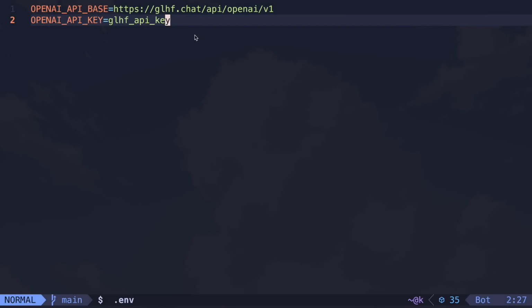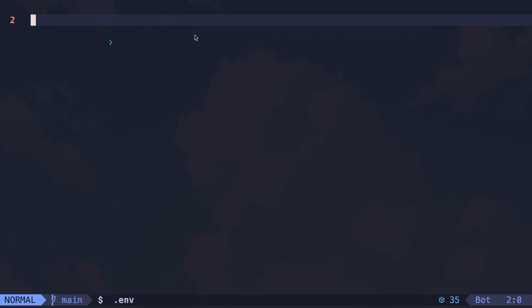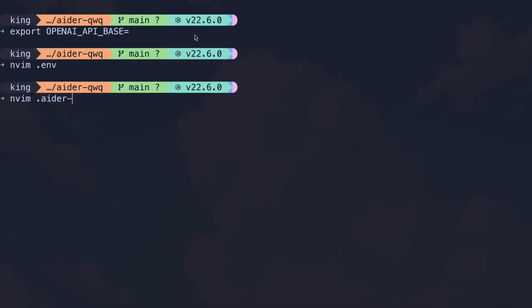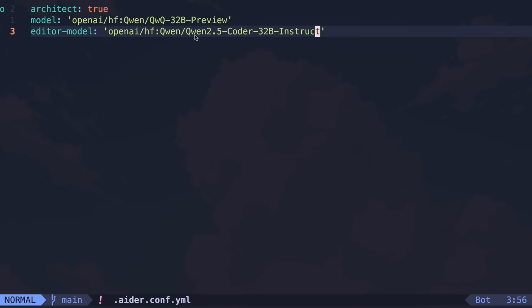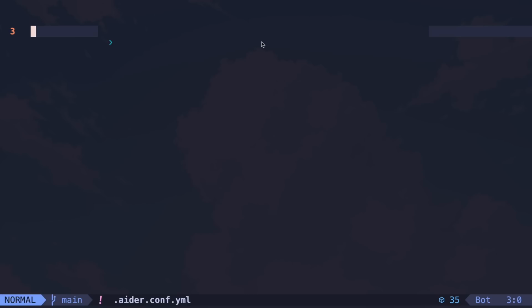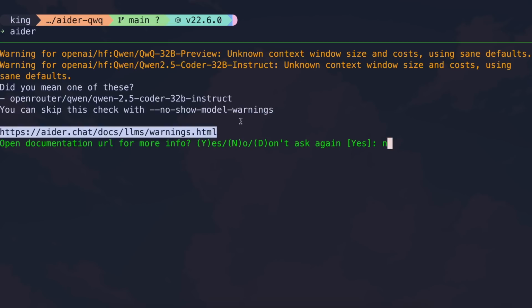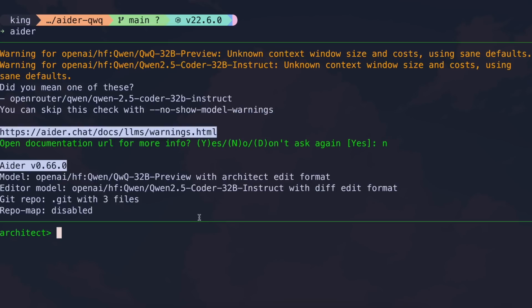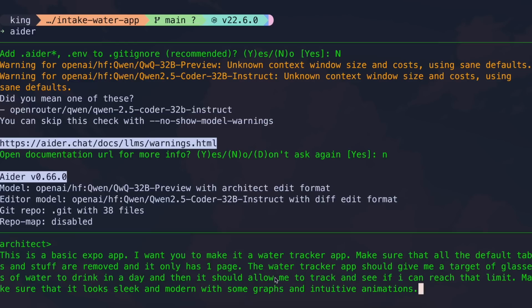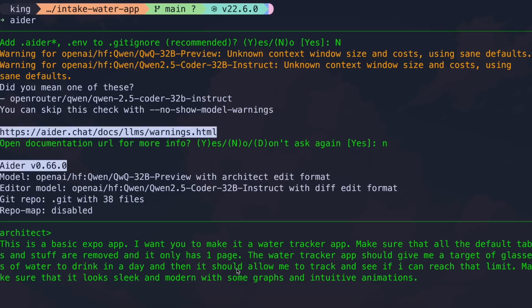Once done, you'll also need to set the architect model and editor model. So, you can create an AIDER config file, and in that, you can enable architect mode and enter the default model as QwQ and editor model as Qwen 2.5 coder like this. Once you have set it up, you can run AIDER, and you'll see that you have the architect mode enabled, and we can now use it. I have a basic Expo app, and I'm going to ask it to make a water intake tracker app that looks sleek and modern. Let's send it and see.